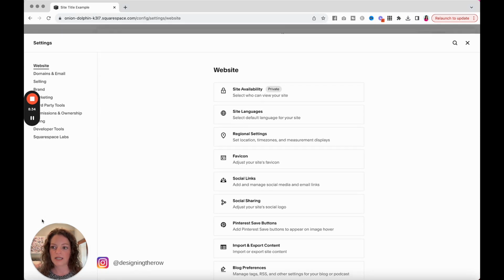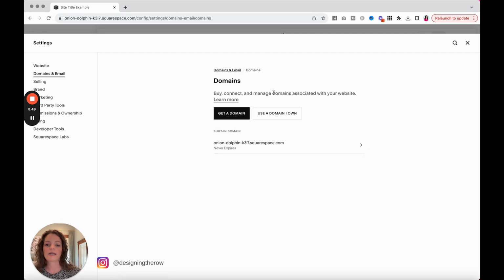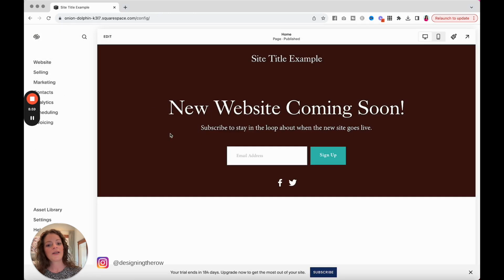Go to settings. Once you've connected that and you are paid on Squarespace, it will probably prompt you to do this during that payment time. You will need to connect your domain name. So if you decide to do that separately, you just come into settings, domain and email, and domains, and you can either get a new domain, or you can use one you own and connect it to Squarespace. And this is where you do that. Once you connect your domain, your new landing page will be live.